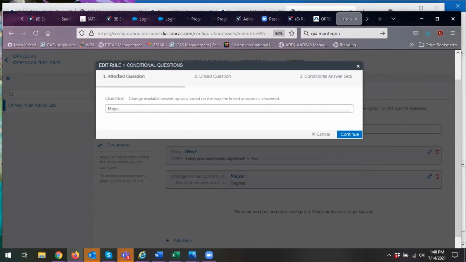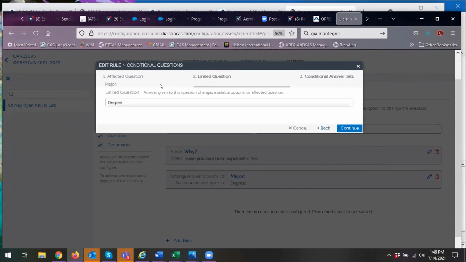Alrighty, so the affected question, I selected major because based on the degree they select, there are certain majors that aren't going to be available for that degree. The linked question is the answer to this question is going to indicate what you see for major. So depending on what they answer for degree, they're going to see only certain options for major. We go continue here.